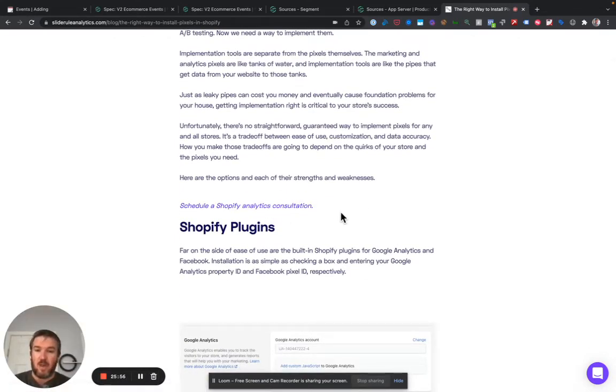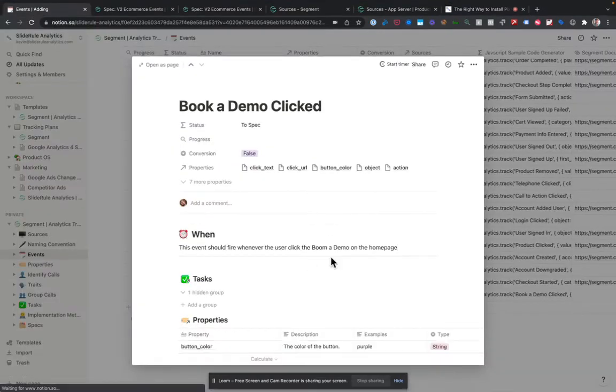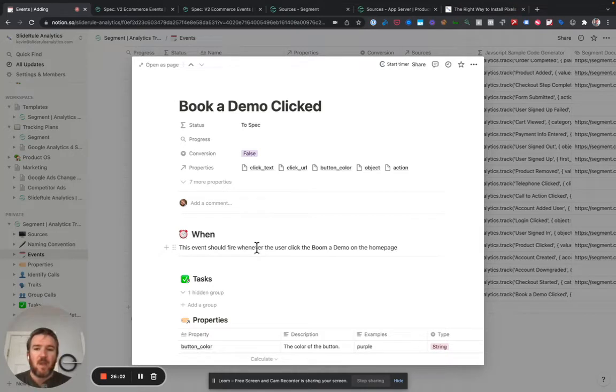There might be a book a demo button here. I guess they don't want me to add it there, right? We want to clearly define where that should fire. This should fire every time that a user clicks the book a demo button.